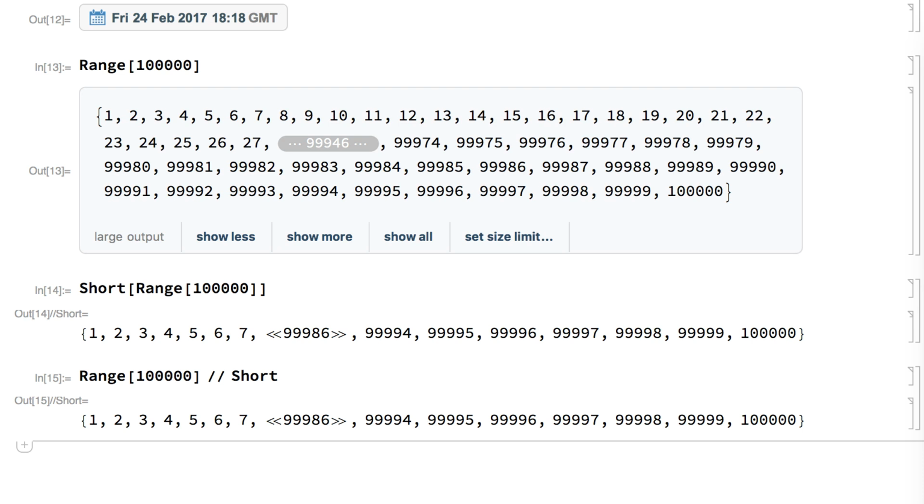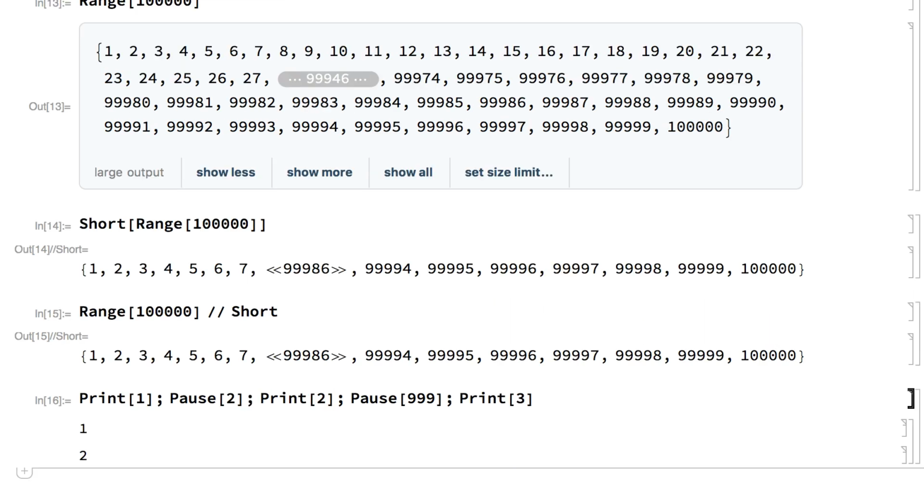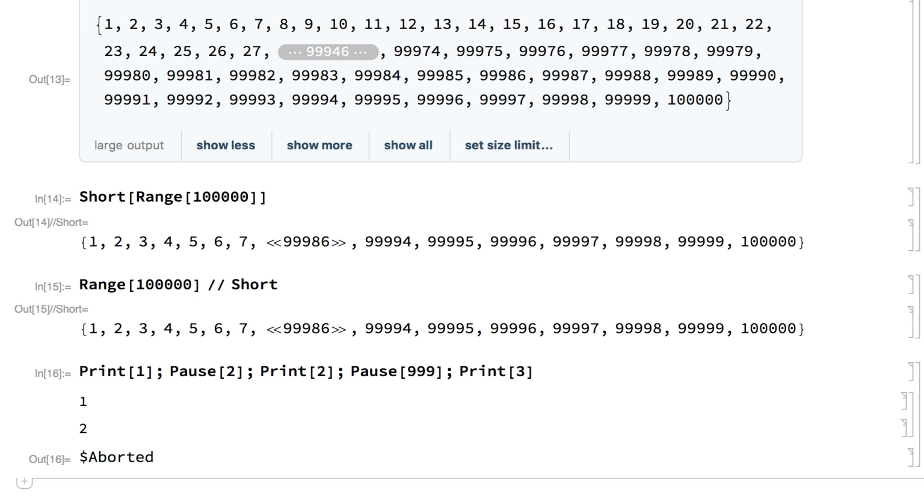If you need to abort a computation, you can use Abort Evaluation from the Evaluation menu, or press Command-period or Alt-period, depending on the type of computer you are using, to abort the calculation. For example, here is a calculation that will take several minutes to finish, and pressing Command-period or Alt-period will abandon that calculation and return $Aborted.